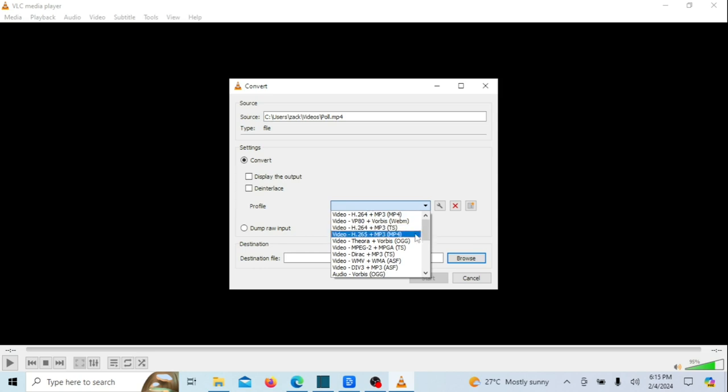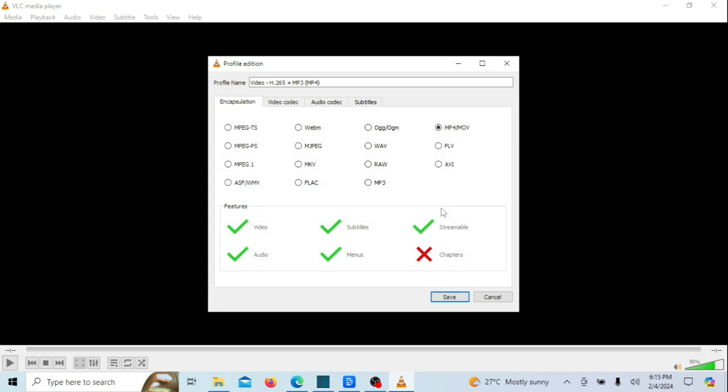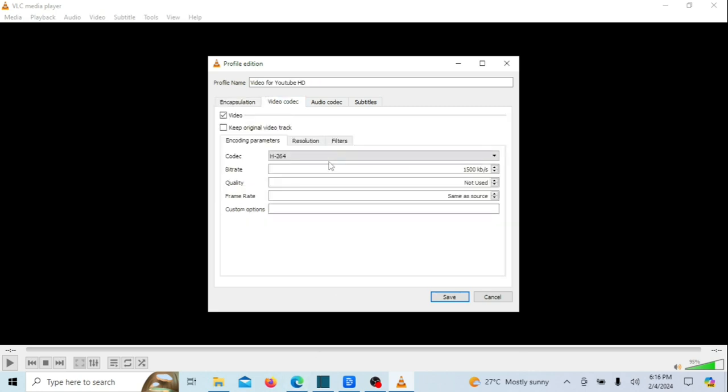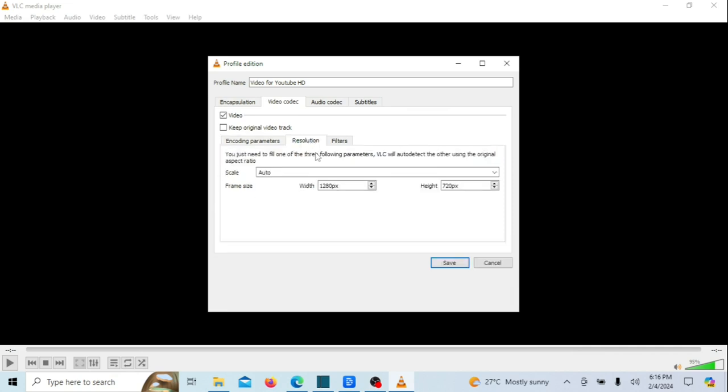To further decrease the size of your video file, you can modify its resolution. Click on the Settings button, represented by a wrench and a screwdriver, located to the right of the Profile dropdown. Next, choose the Resolution tab. Within this tab, you have the option to either adjust the scale to maintain the current proportion or manually alter the video size according to your preferences.